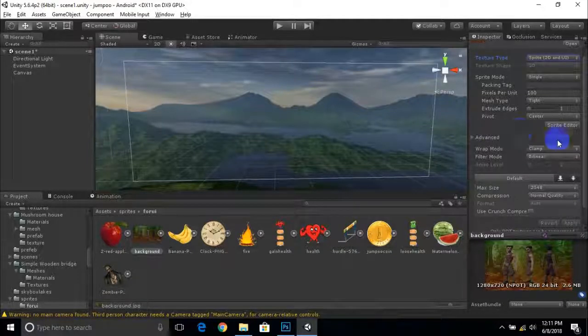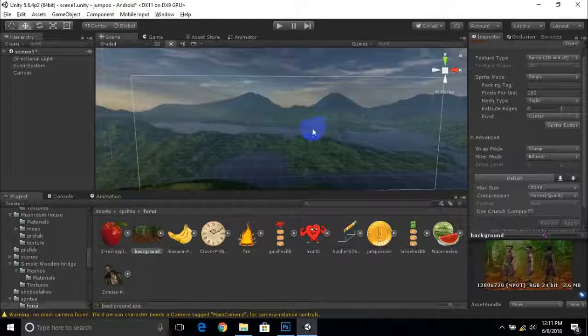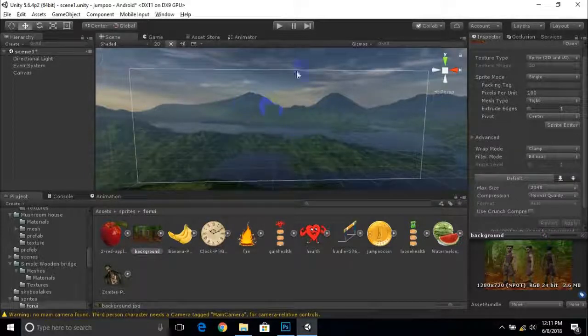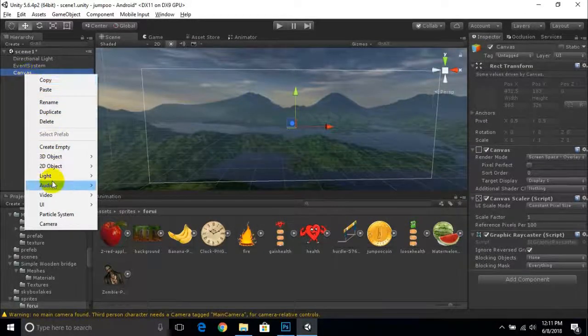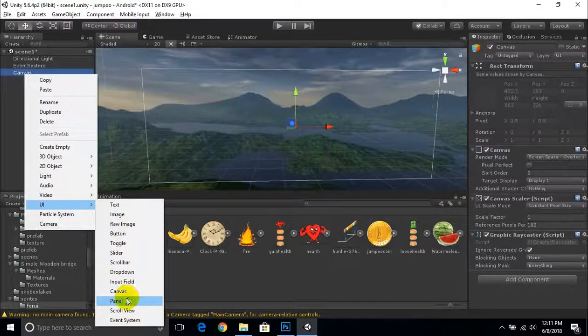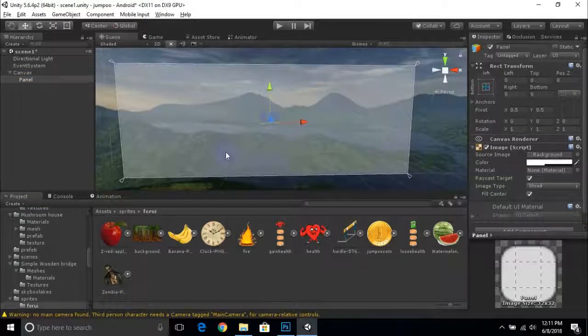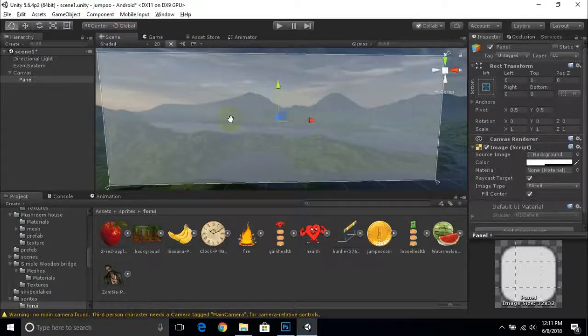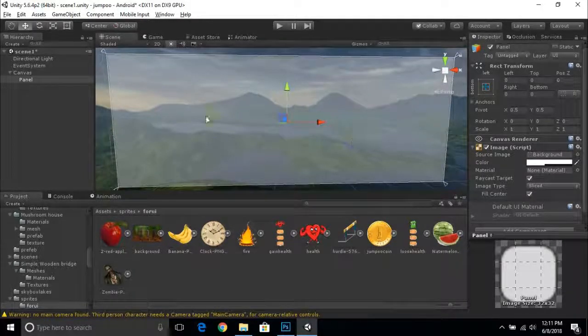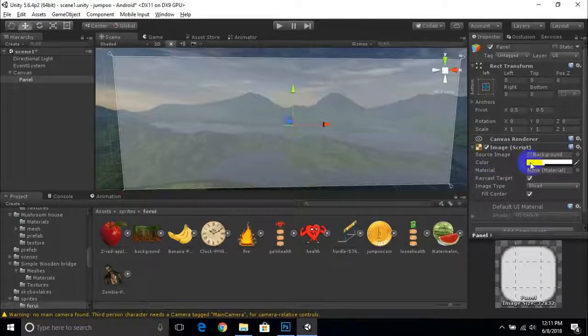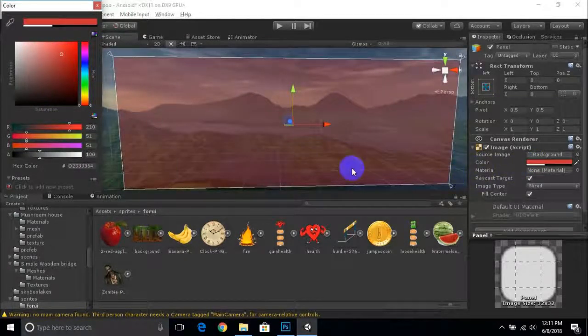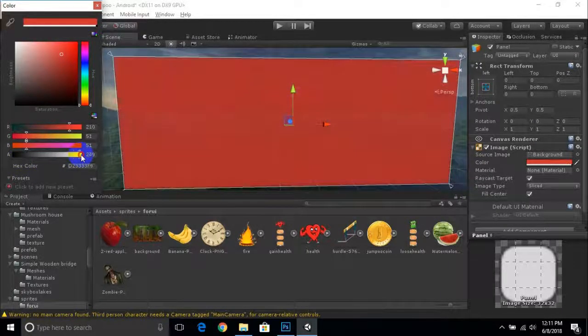Now our sprites are ready, and on the canvas we will add one panel now. So for adding panel, just we will click on canvas, then UI, and then panel. That's it, very simple. So now this panel is added, and if you want to make changes in this panel, you can just change its color, you can change its opacity from here as well. This is the opacity, okay? So you can change the opacity as well, like this.